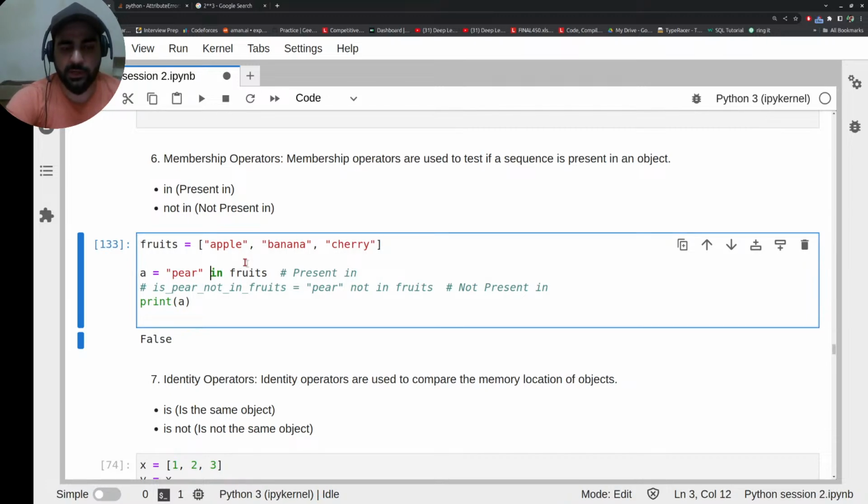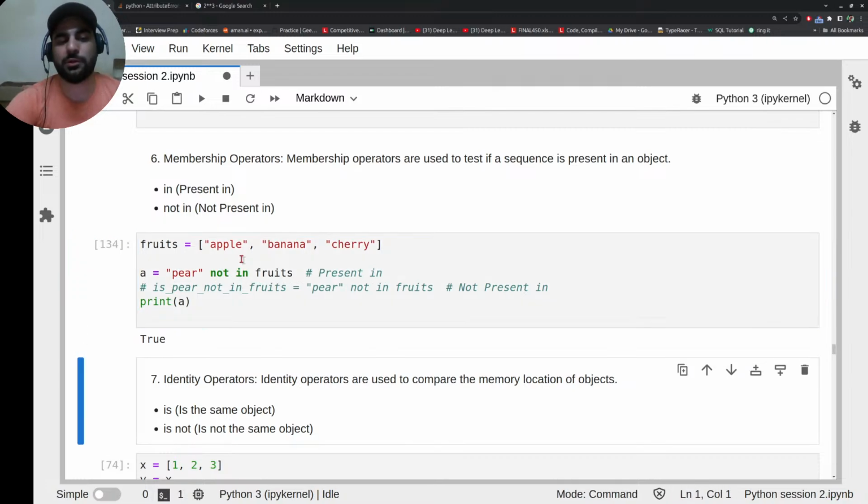not in, we'll write not in. So it should be true because it is true. Pear is not in the fruits. So it should be true.